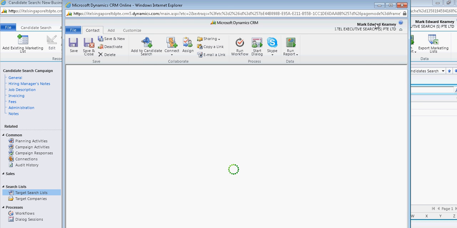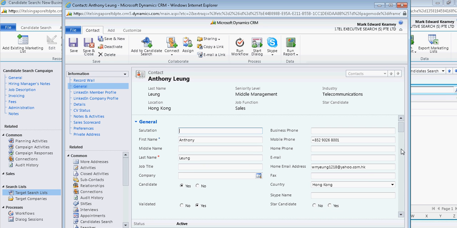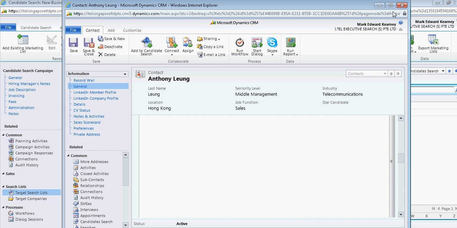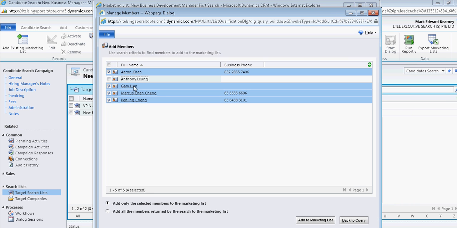Okay. So in this case, we're having a bit more of a look at Anthony Long. We can look down through all his information, what have you. Okay, well, I'll close that down now. And I'm going to decide, in this case, I'm not going to include Anthony Long. Okay, so now add only the selected members to the marketing list. Yep, okay, add to marketing list. Click that box there.